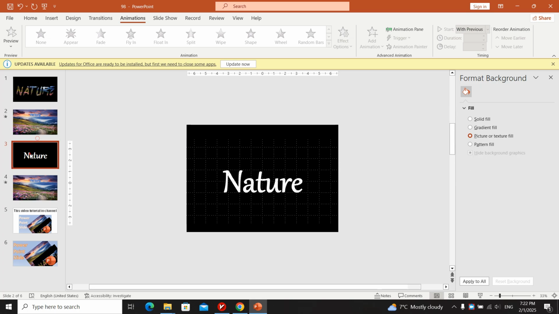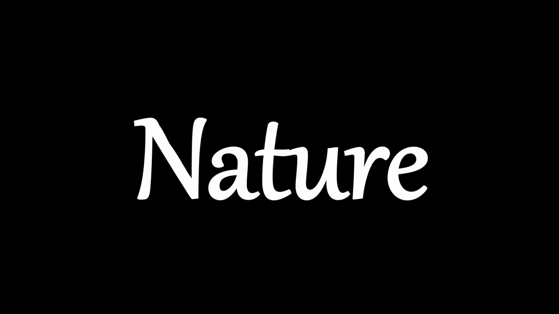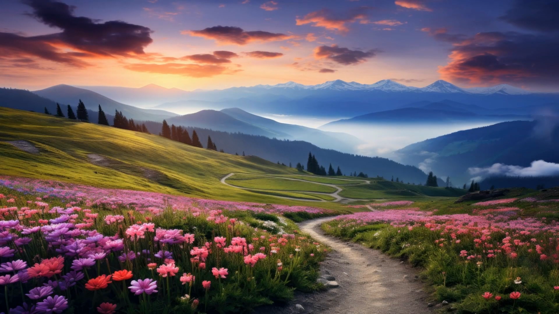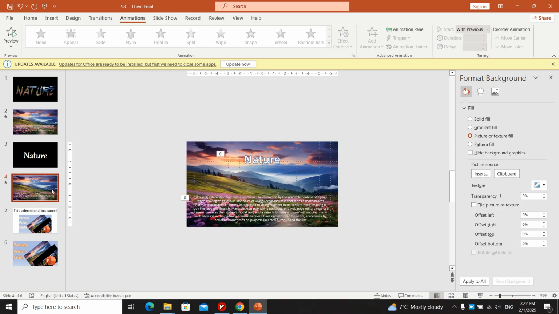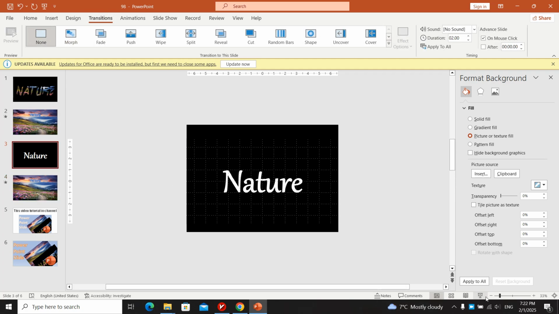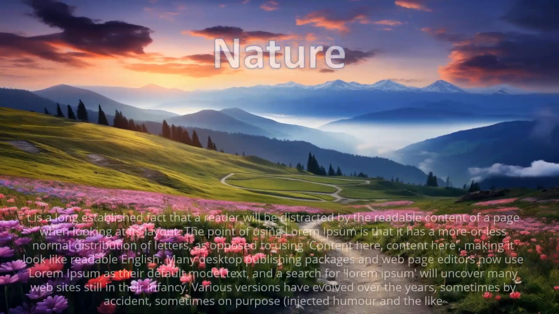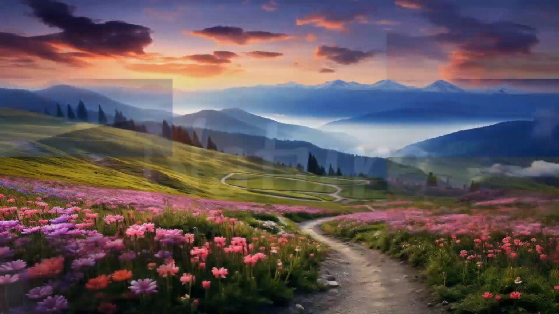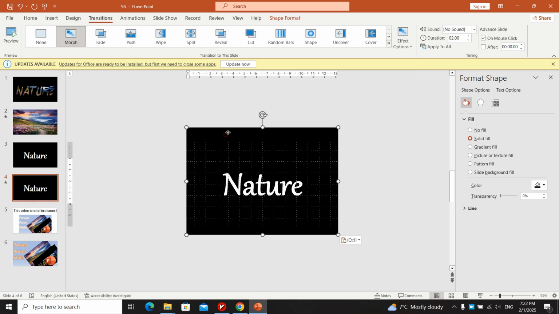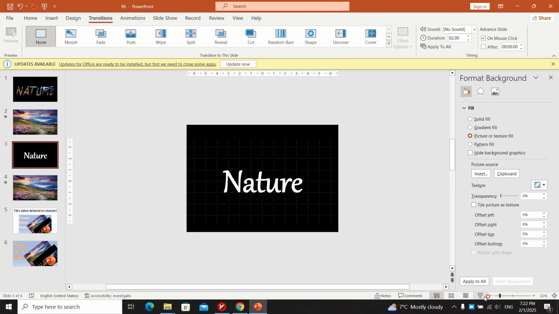Now let's run our presentation and see what it looks like. What is the problem? The problem is that we forgot to set the transition to morph. Now let's run it. What is the problem again? Because we don't have this text here. Let me just send it to back. Now run it.